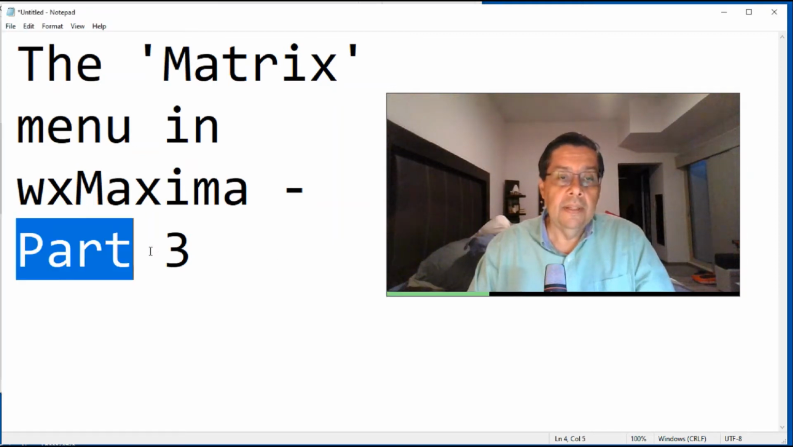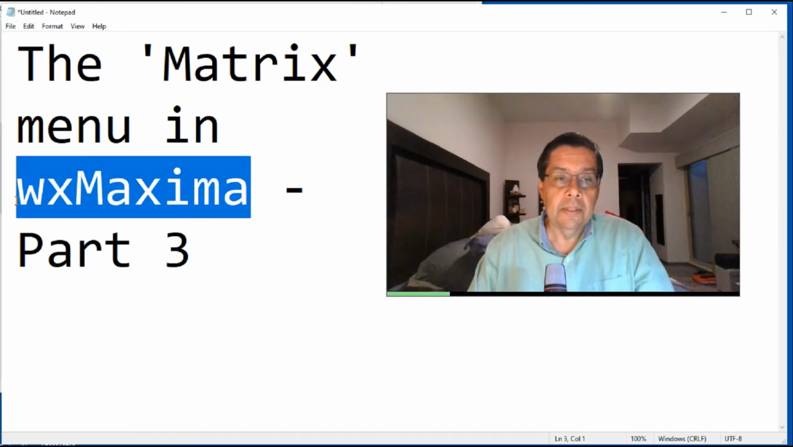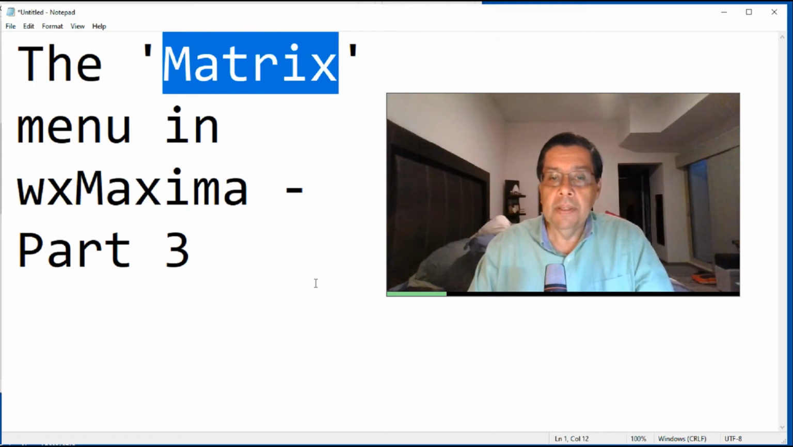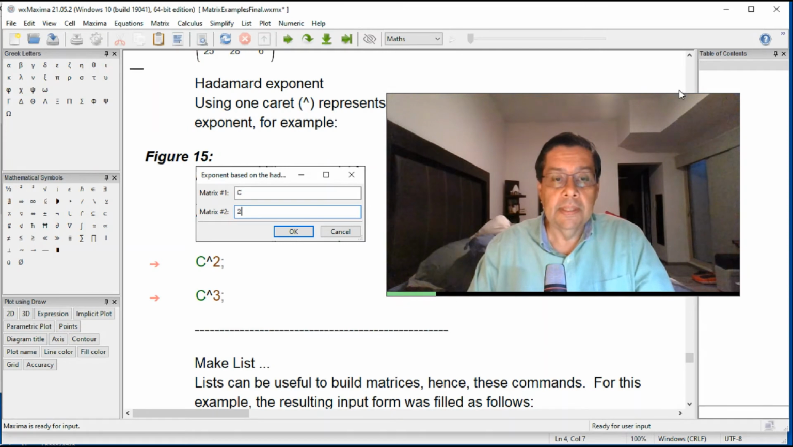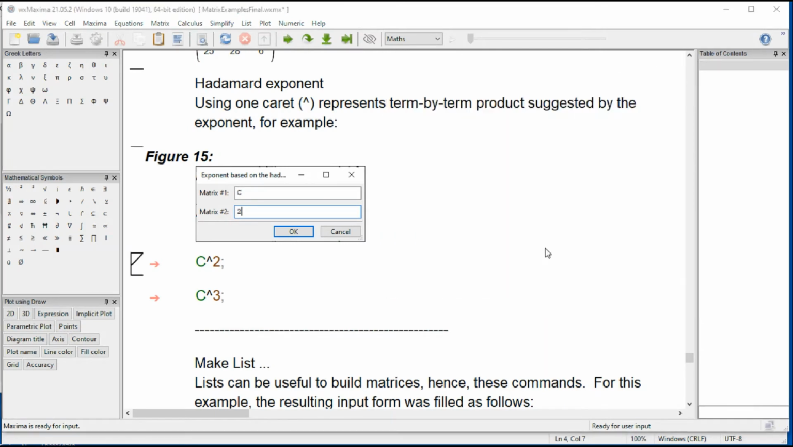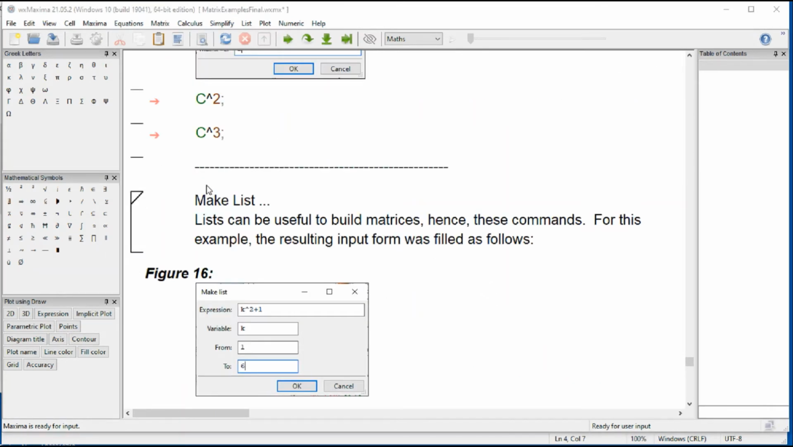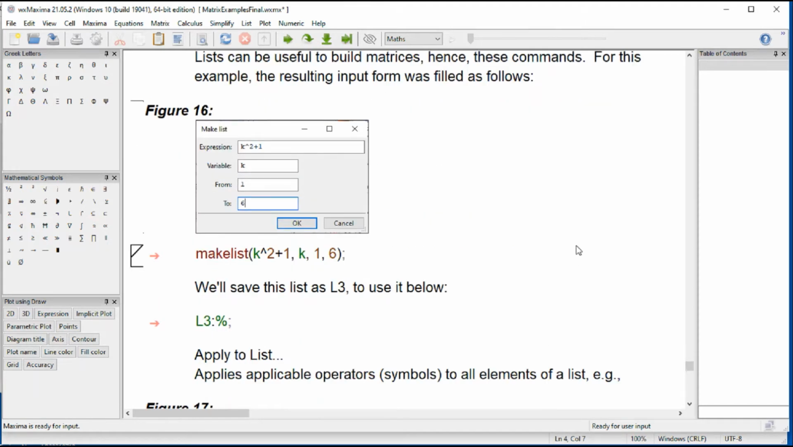Part 3 of the wxMaxima matrix menu will cover a few remaining commands that we haven't operated yet. And these are make list. You get it right there, make list. List can be useful for building matrices.